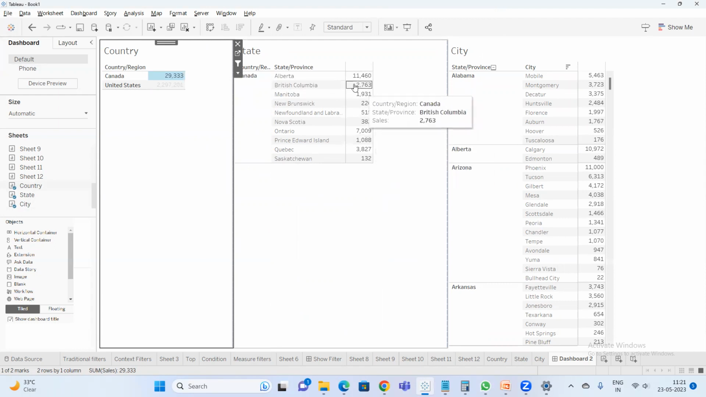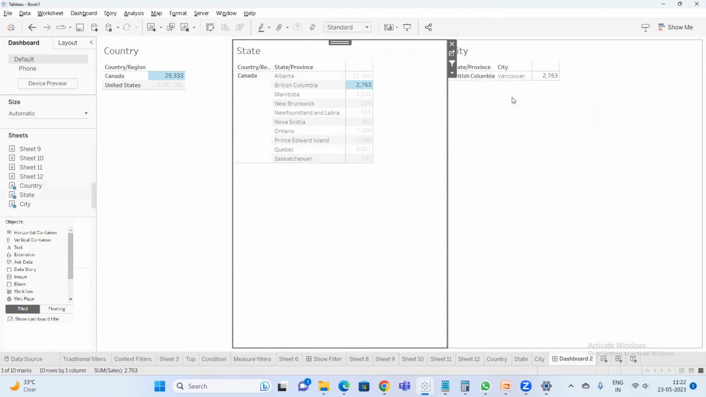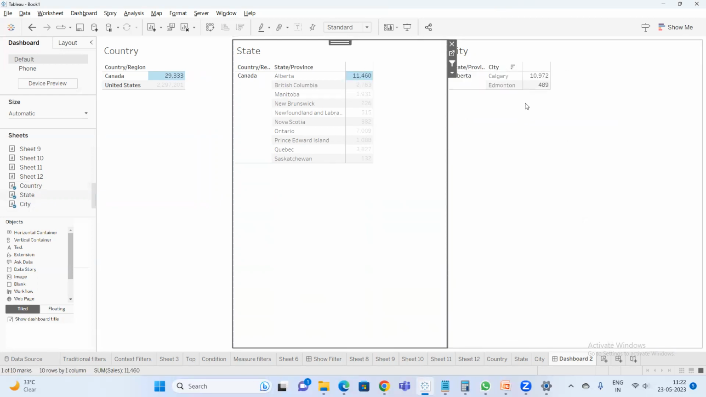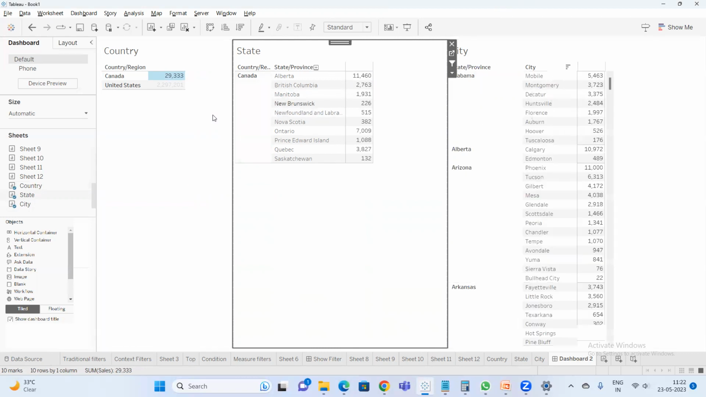And let's say if I click on British Columbia, 2763, so I can see British Columbia has only one city in it. So that value is coming from Vancouver city. And let's say if I click on Alberta, so Alberta's value 11,460 is coming from two different cities. So this way we can filter on these things. Okay.